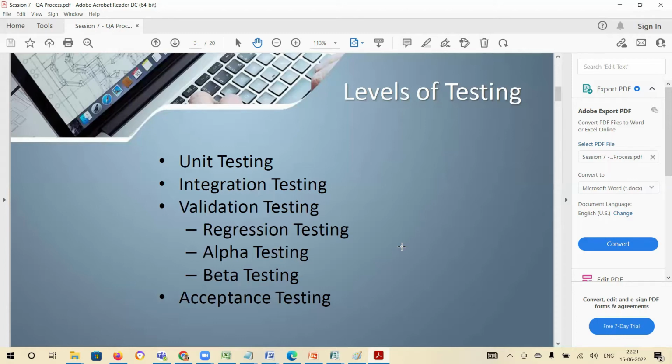This is to make sure that integration has happened correctly. Integration means you are integrating the code from different developers, combining it and making it as one product. That's called integration testing. Then you have validation testing. Validation testing is that once it's integrated, it goes to the dedicated QA team. Every company will have a dedicated QA team, quality assurance team.